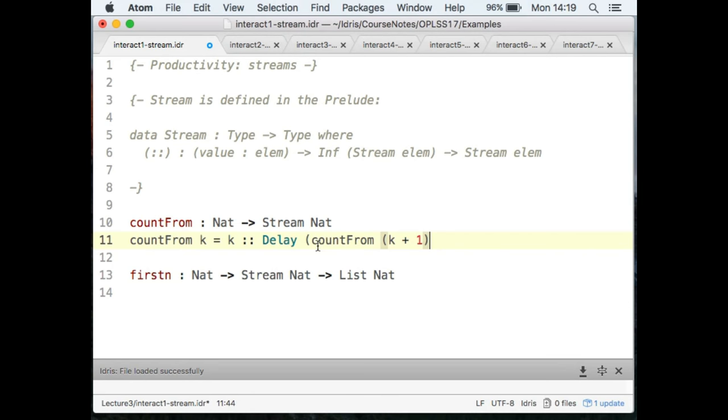You said turning a stream into an int stream, so a stream without int is not an int stream. So this count from k plus 1, that is a stream, because count from returns the stream. But this cons needs, rather than a stream, it needs inf of stream. So you do need to put the delay in there to turn a stream into an inf of stream. But the type checker will insert that for you implicitly.